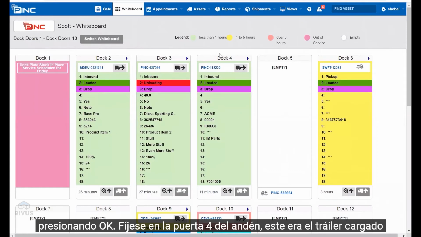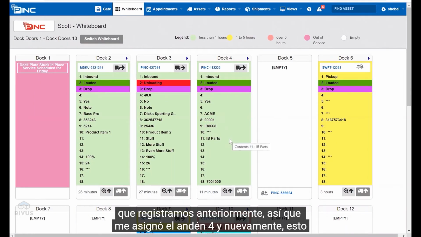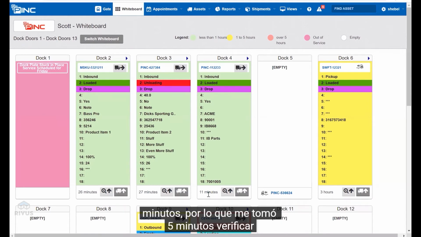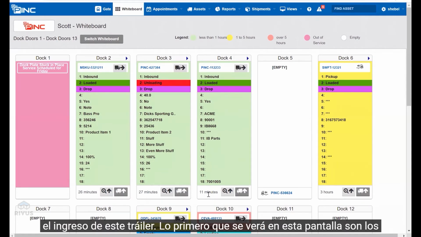Notice dock door 4. This was that loaded trailer that we checked in. So it gave me dock 4, and again, that happened about 11 minutes ago when we finished that check-in. And if you remember on the summary screen, that showed 16 minutes. So it took me 5 minutes to actually check that trailer in.